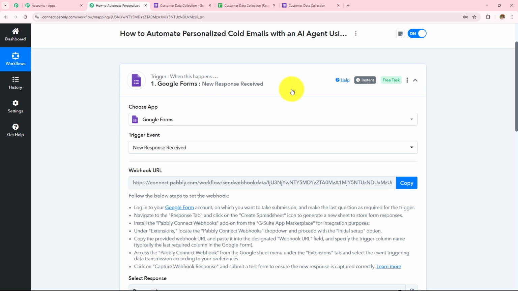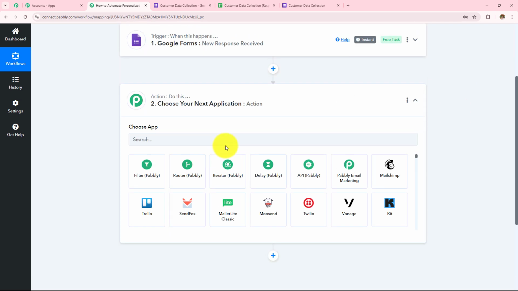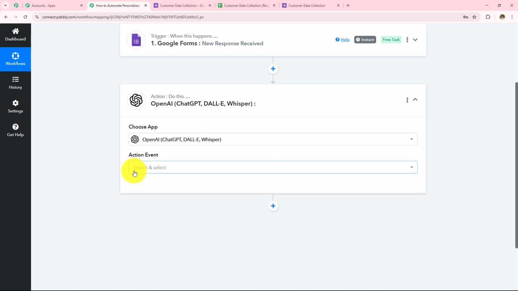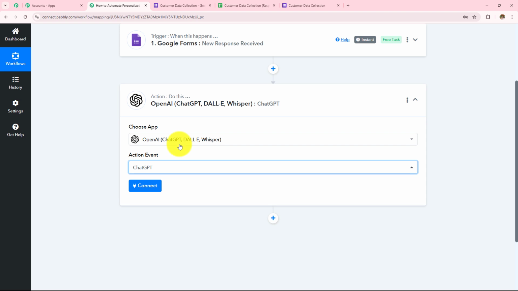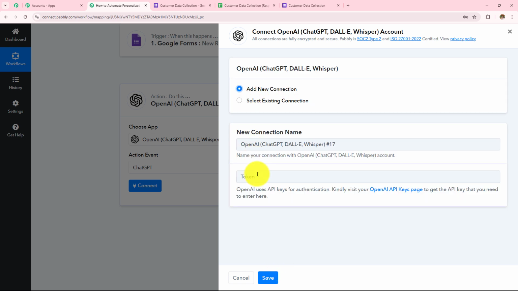Here we have captured the Google Forms response, and now what I want is to generate personalized cold emails. So for that, in my action application, I'll be taking OpenAI. And then in my action event, I'll be taking this ChatGPT and then click on this connect. So if you have an existing connection, click on save. If you don't have one, click on this add new connection. And now to make this connection, we have to enter the token.